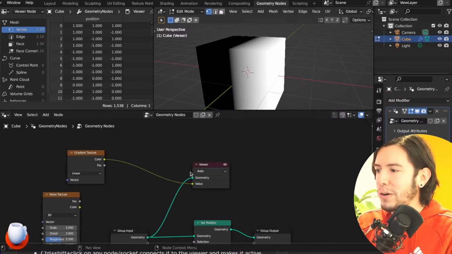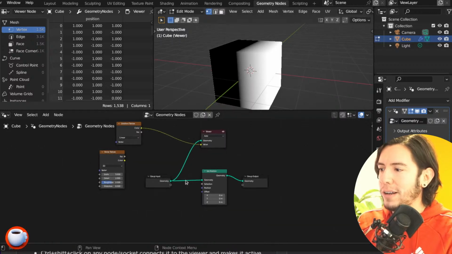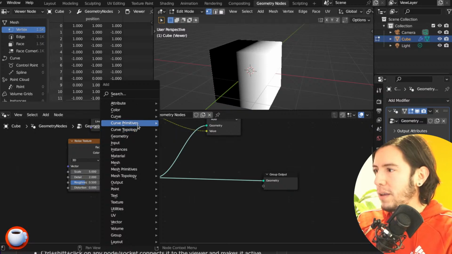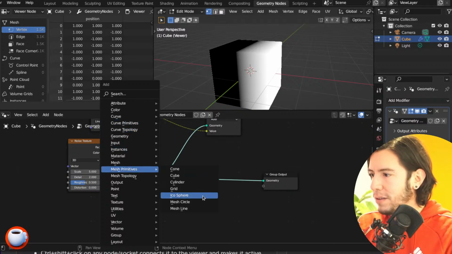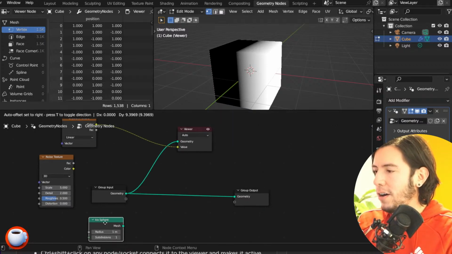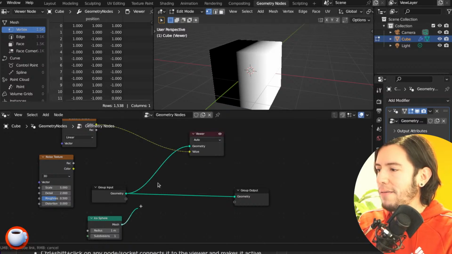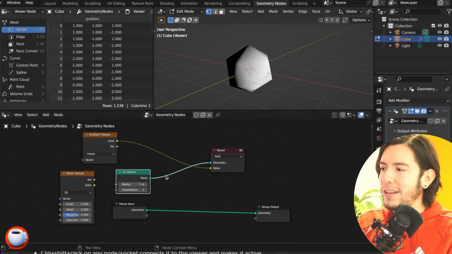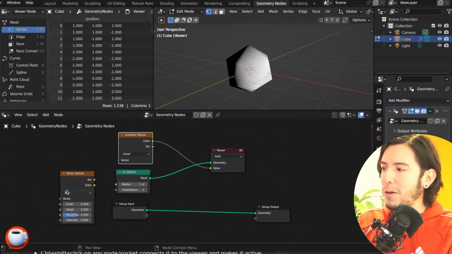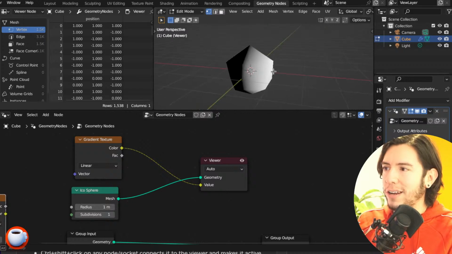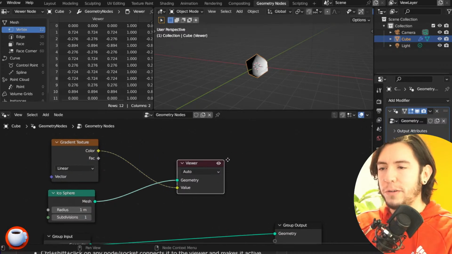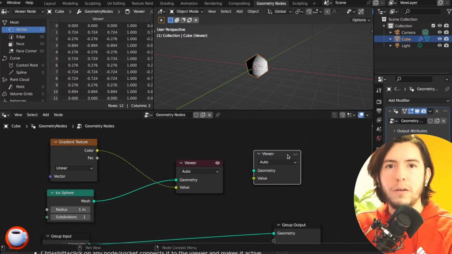And of course, this is previewing the same geometry, but let's say I have another geometry. Let's add some primitive icosphere. I love the icosphere. Okay, so this is the icosphere previewing a different geometry with a texture, with a gradient. Cool, that's nice. If you have multiple viewers, there can only be one active viewer.